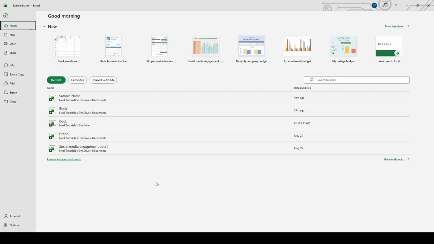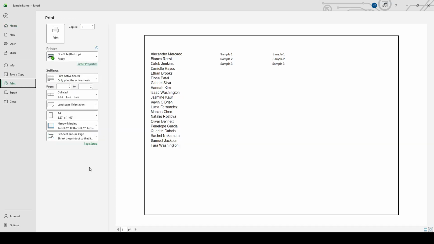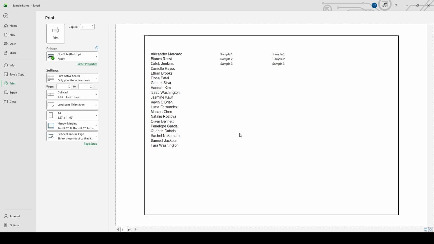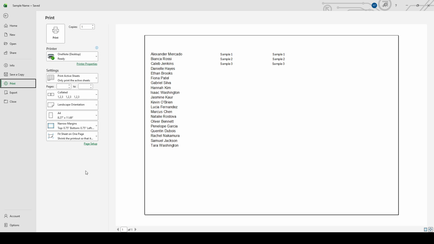From the menu on the left-hand side, click Print. If you prefer using shortcuts, you can also open this same area with the keyboard shortcut for printing. This is the main print screen, and it is where Excel gathers all of the print-related options in one place. It also gives you a preview of how your sheet will look when printed, which can be helpful before sending anything to your printer.